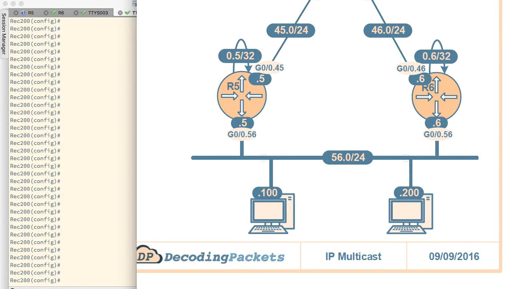So this is the relevant part of the topology, as always, as has been for IGMP version 2 and version 3 as well, or for version 1 and version 2 as well. But this time there is a significant change. This time we actually have both iOS and Junos working in combination with each other. So the iOS router here is R5, and R6 happens to be a Junos router. So they are going to work with each other.